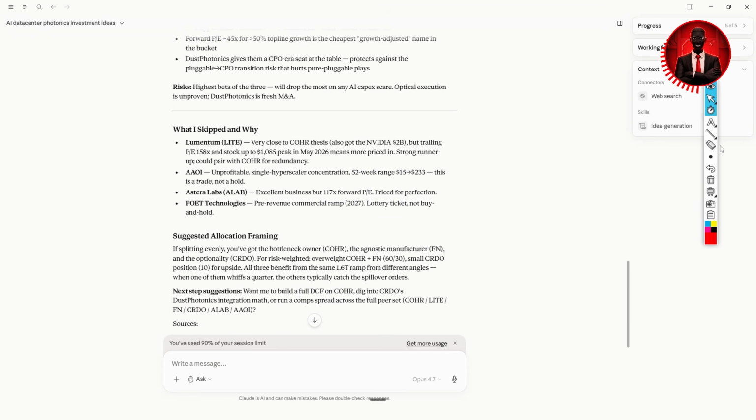And you can see also here, which is really cool, it gives us what it actually skipped. This company, it says, is unprofitable and has too much concentration. So this one is 117 times 40. That's insane. That means it's priced for perfection. And this one says it's very close to the Coherent thesis. It's also got the NVIDIA $2 billion, but the trailing PE is 158 times. And the stock is up to $1,000 in May 2026, which means it's more priced in.